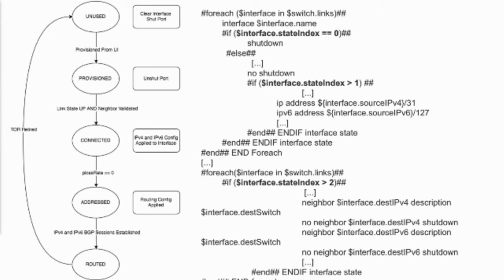At that point, once everything's healthy and there's no packet loss, we then apply our routing config. Once the routing config is applied, we verify that our v4 and v6 BGP sessions established as we expected, and it moves into its final state, the routed state, and that means it's fully configured.